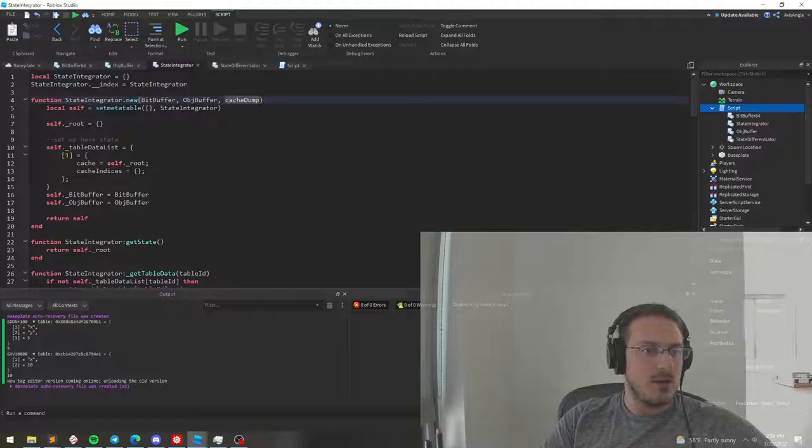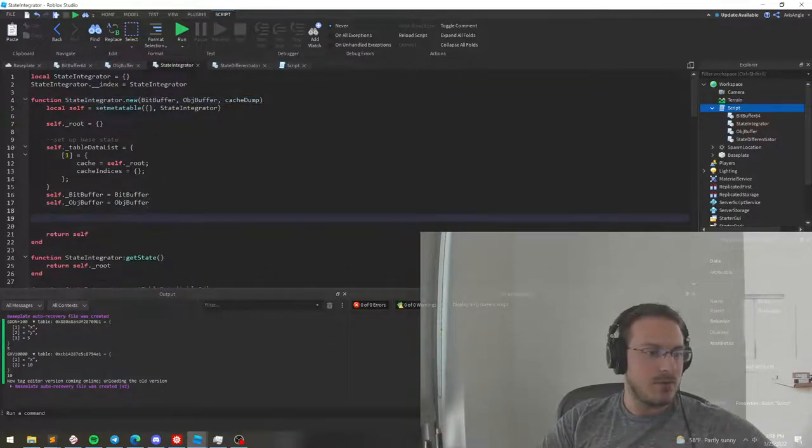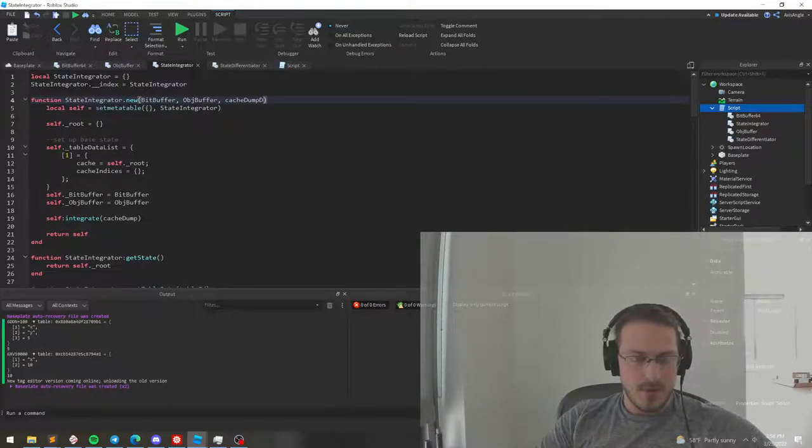Then we'll take a cache dump, and we will do self. Integrate cache dump.